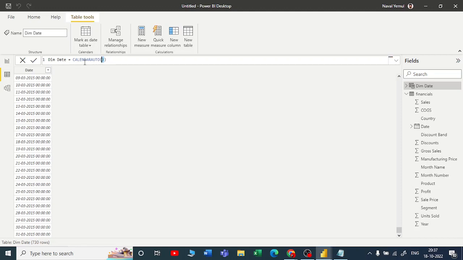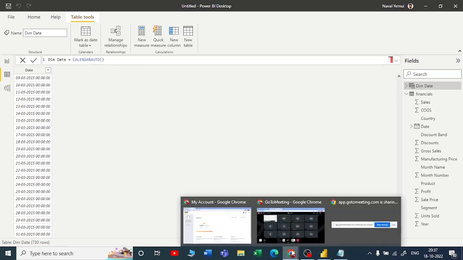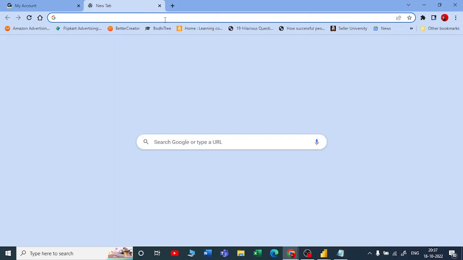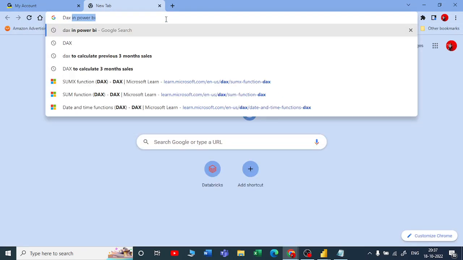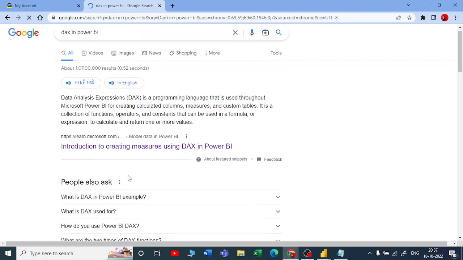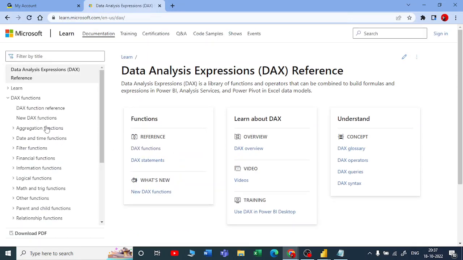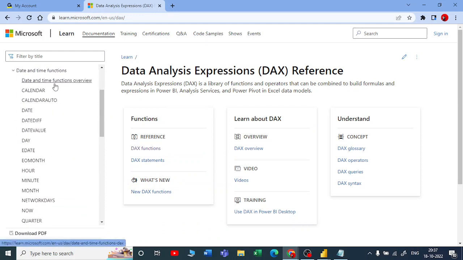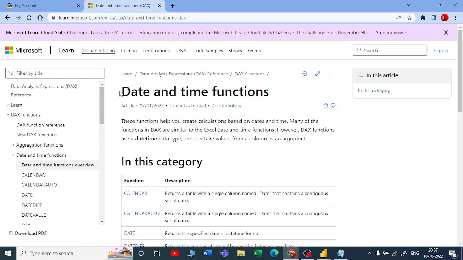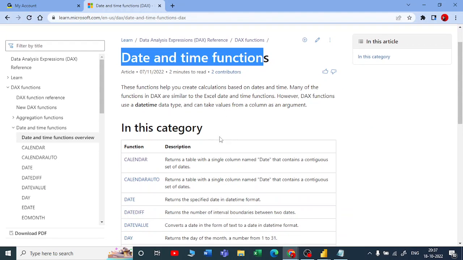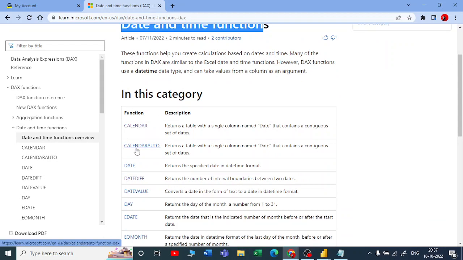So I hope you understood CALENDARAUTO: passing a parameter as an integer or without passing, there is no difference. Let me quickly show you. I'll just search for DAX in Power BI documentation regarding this. So click on this DAX reference, then click on Date and time functions, then Date and time overview. Here you have the date and time functions. I'm talking about CALENDARAUTO.